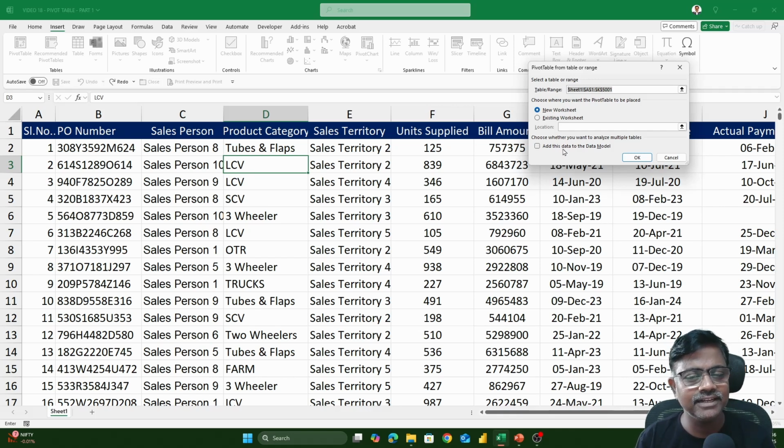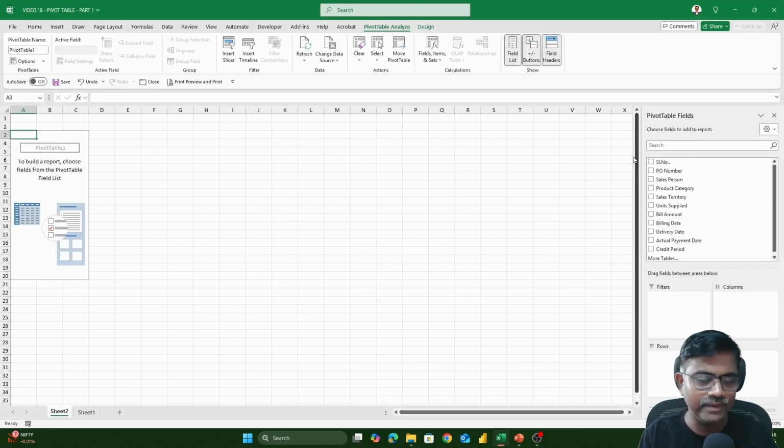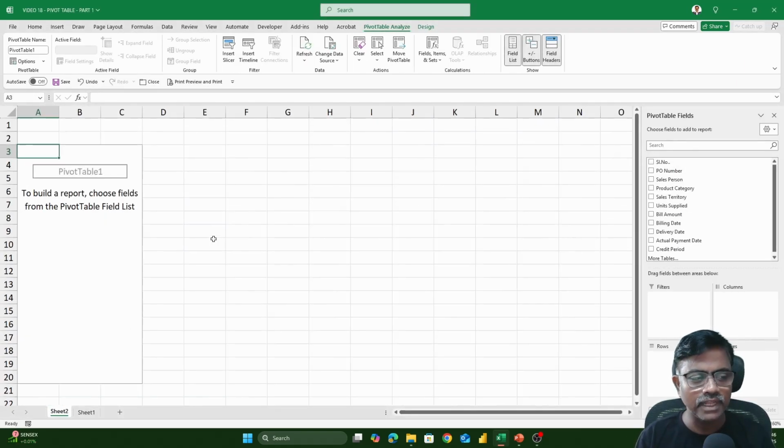And this one, add this data to data model, is something which you have to think about using Power Pivot, when you're handling a voluminous data which Excel cannot handle. In the coming up videos, we are going to talk about this. So let's catch up during that time, but let's get back to the track where we are. So here we need to create the summary table for this data in the new worksheet. I'm going to click OK, and there we got our pivot table.